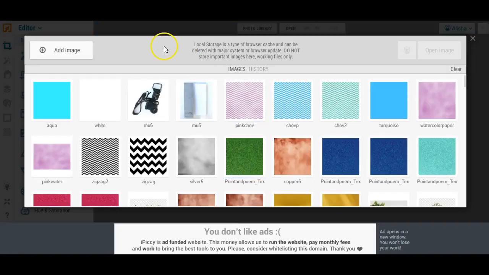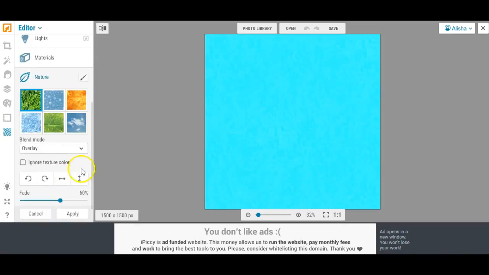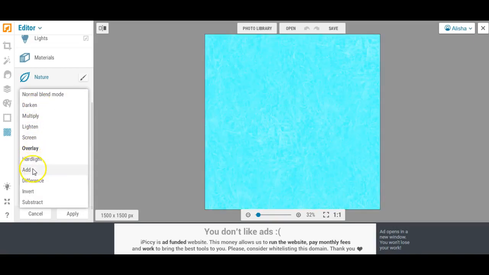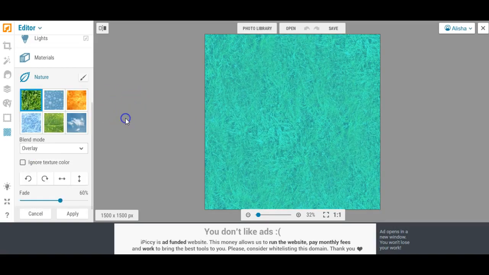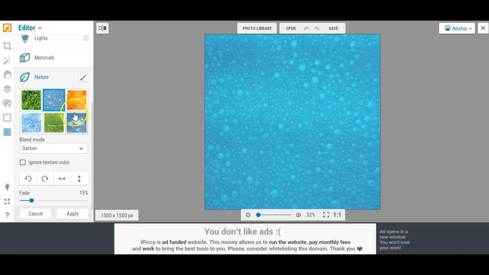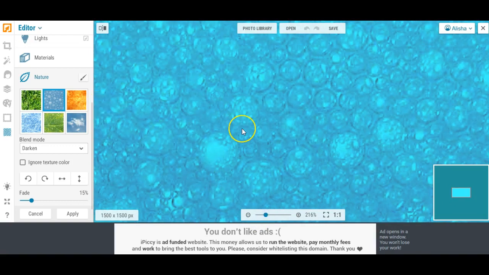So once again, the options on this are absolutely endless. When you go to textures, we'll click on one more. I'll do nature, and we just need to change our blend mode here to multiply, darken. You can do hard light. Usually the multiply and the darken works really well. So there's one. Let's see here, we'll do darken, and I also like this one too. I'll blow this up so you can see it. This almost looks like droplets of water or something like that.